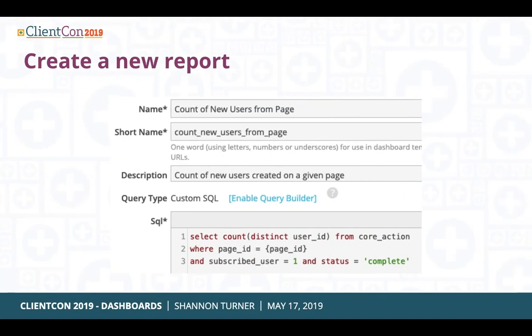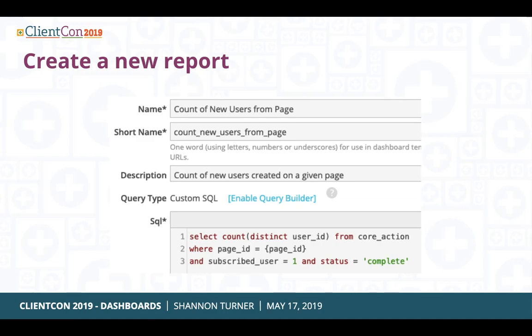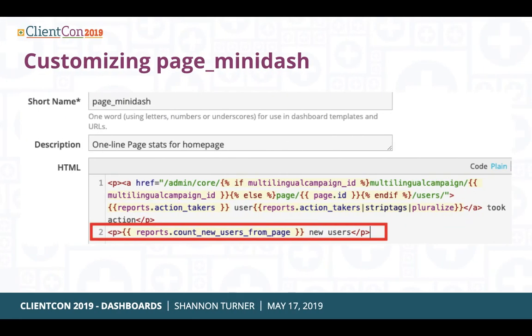Here, I'm creating a new report called Count of New Users from Page. Don't worry about the SQL. It's not as important to copy it exactly as it appears. I just want to show you the process. So I create my report. I'm calling it Count New Users from Page. That's the short name. And then I'm going to add that new report into my Page Mini dashboard, and I'm going to save it.